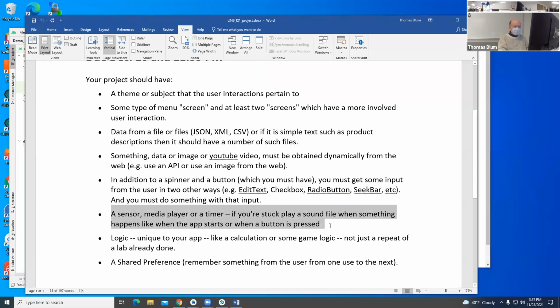I want there to be one thing that is sort of behind the scenes. That could be a sensor, that could be a media player, that could be a timer. And if you've come up with some theme and none of this stuff seems to fit, you can always put a media player, giving your app some little sound effect, like it starts up, or they click some button and they'll play a little bit of music and do whatever else is meaningful. So if timer or sensor works into what you're doing, great. If not, opt for the media player. That can always be easily worked in.